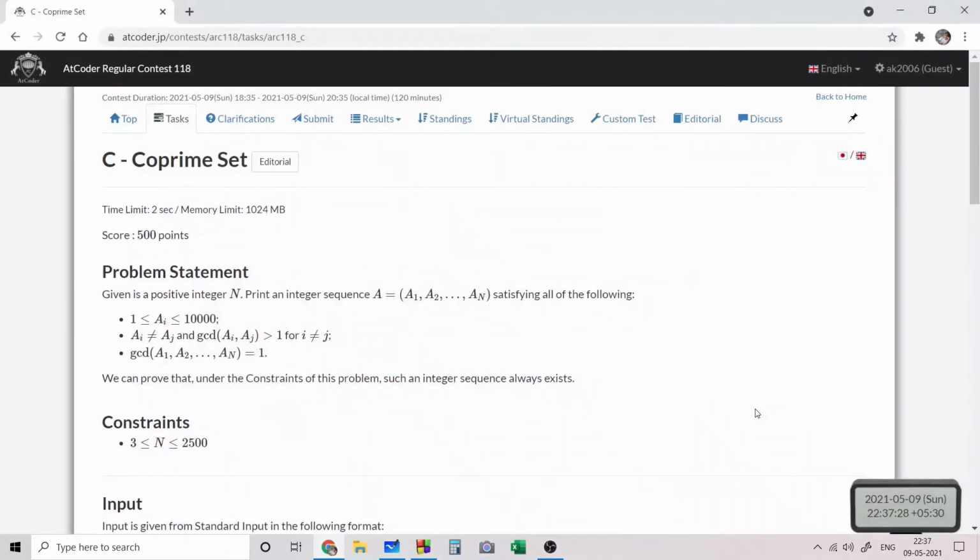Hello everyone. In this video, I will go over my solution to the problem named Coprime Set. This problem is taken from today's AtCoder Regular Contest 118 and is problem C. This problem, like many other AtCoder problems, uses a subtle but powerful constructive idea which will come in handy in harder number theory problems. So let's look at the problem statement.